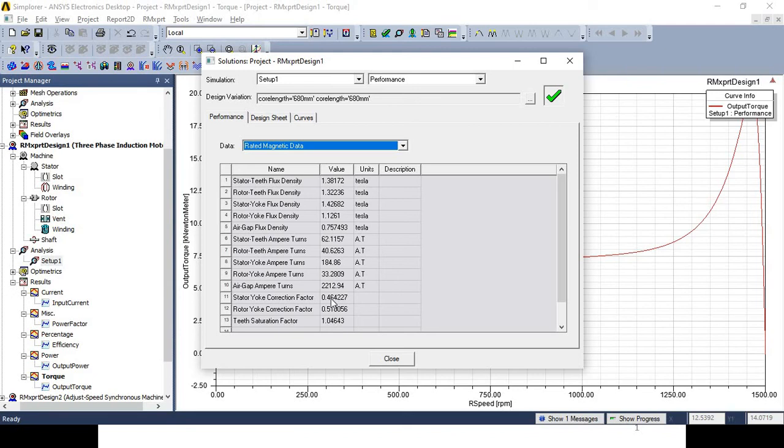Stator yoke correction factor 0.464227. Rotor yoke correction factor 0.510056. Teeth saturation factor 1.04643. Total saturation factor is 1.145. Back in factor 0.93579.